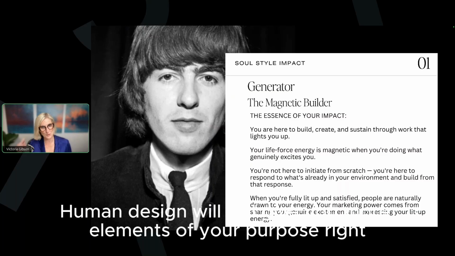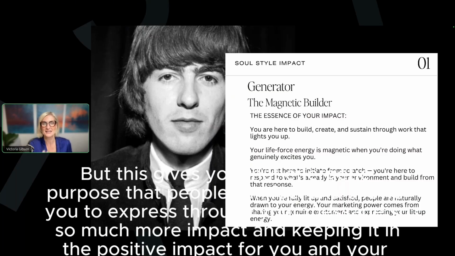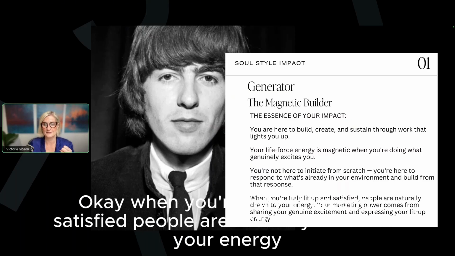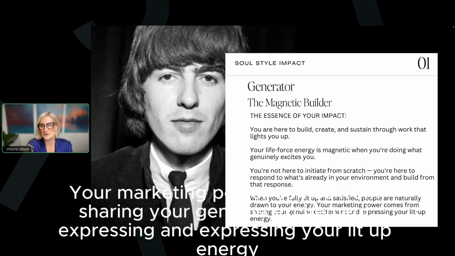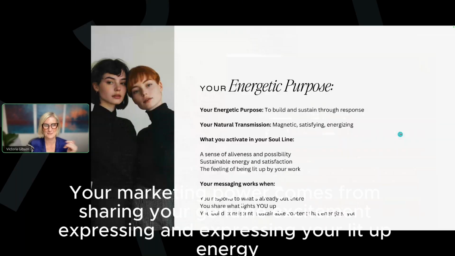Human design will still give you more elements of your purpose, right? But this gives you that energetic purpose that people can feel and allows you to express through your message so much more impact, and keeping it in the positive impact for you and your audience, okay? When you're fully lit up and satisfied, people are naturally drawn to your energy. Your marketing power comes from sharing your genuine excitement, expressing your lit up energy.